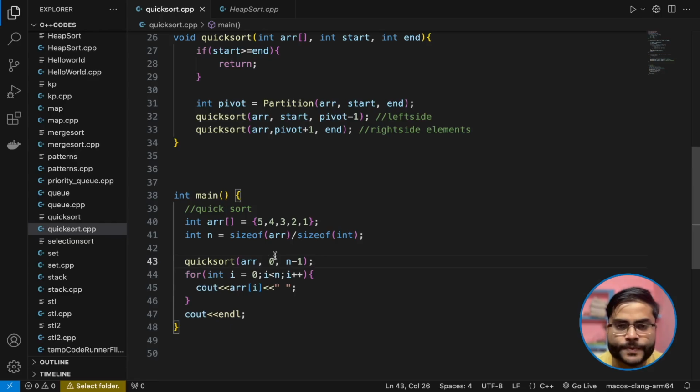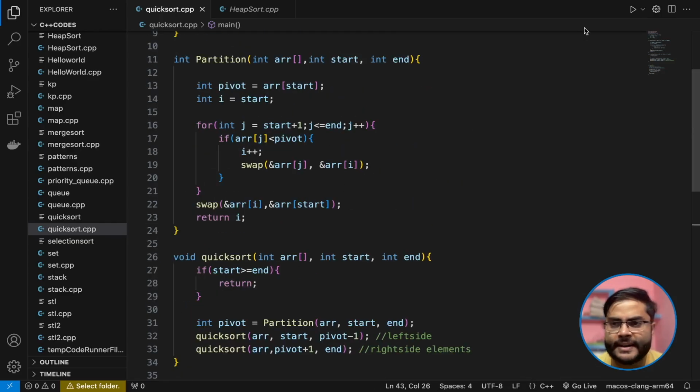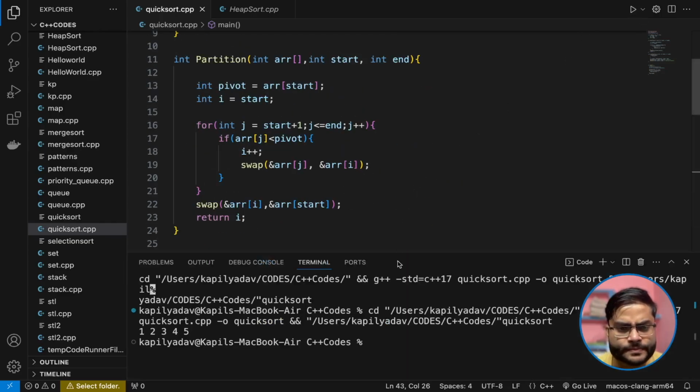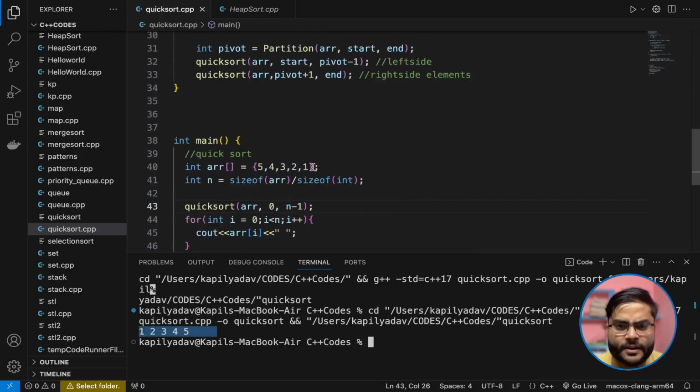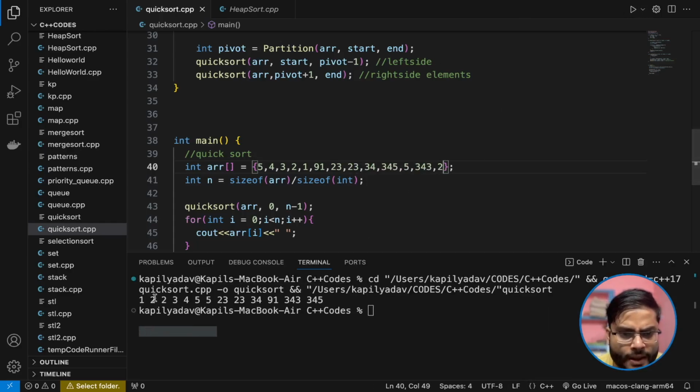Okay, let's run this. See 1 2 3 4 5. Let's see if I take some more elements. Let's say 9, 91, 23, 58. Now run this. 1 2 2 3 4 5 5 23 23 34, and okay, so all the elements are in sorted order.